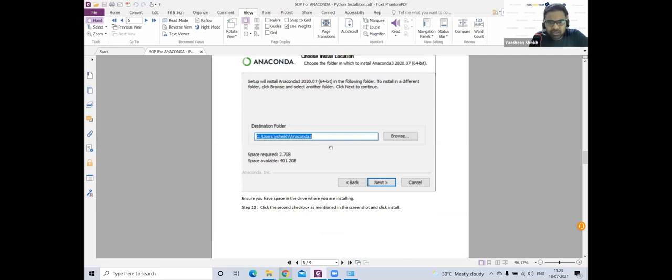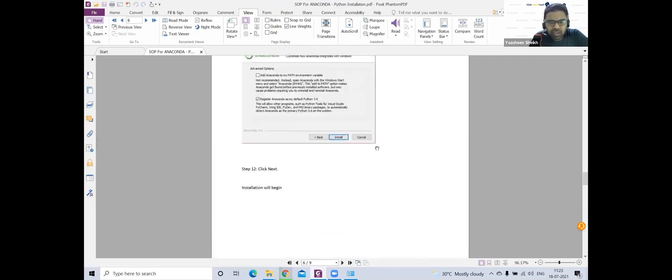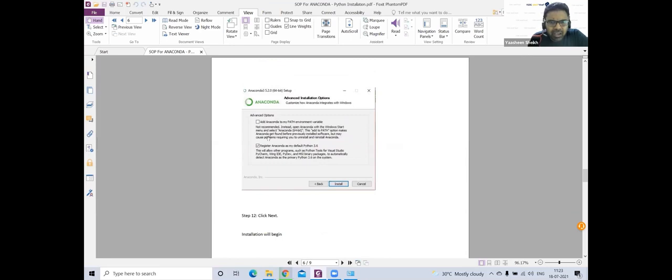Once you've done this, click on next, and then it will ask you these two. Ensure that you uncheck the first one and check the second one. Register Anaconda as my default Python. For you it will be 3.8. So click on the second part which says register it as the default one. This will take care of setting up your Python path. So don't miss the step. If you miss the step, then you need to do all the stuff manually.